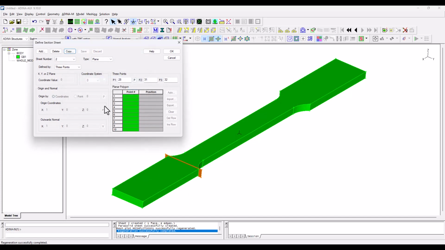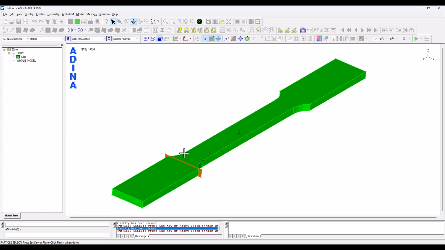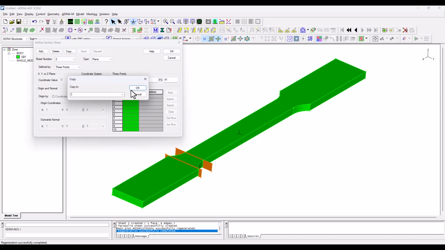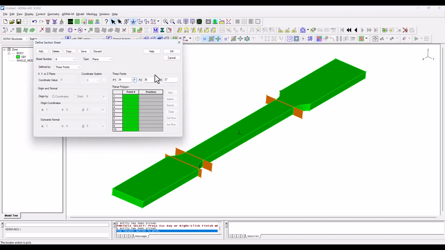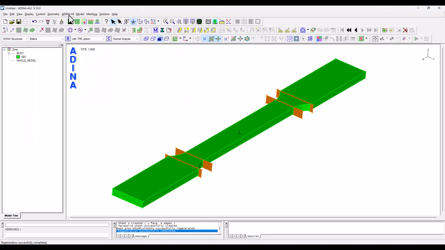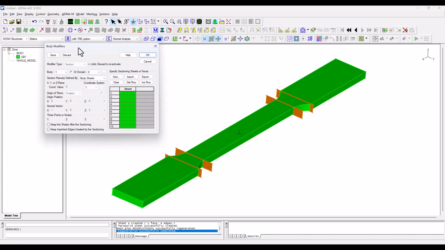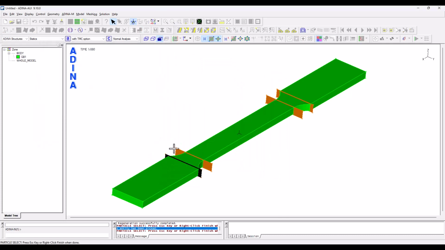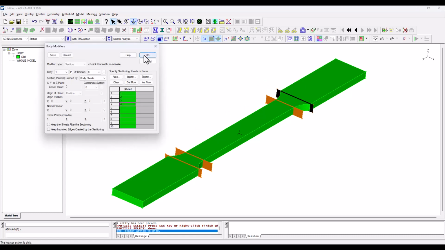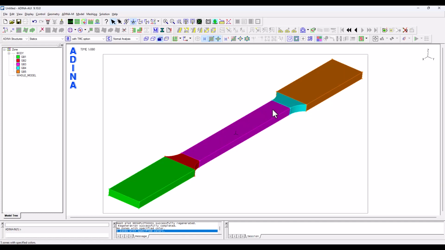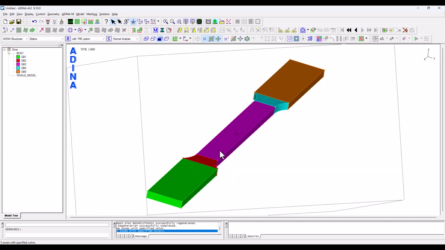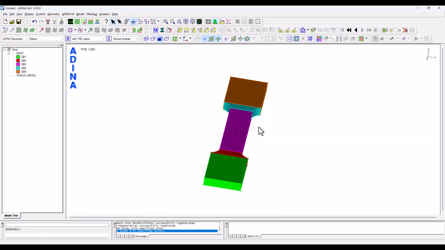Let's copy this into 2. Again, select the points, save, copy this into 3, select those three, save, and copy into 4, and select this. Save, and we can close the dialog. We go back to ADINA Modeler, body modifier as before, but this time we're going to select a section modifier type, and we want to split body number 1 by sheets 1, 2, 3, and 4. Click OK. It's going to refresh the colors once again, and we see that we now have four fairly regular bodies that we will be able to mesh with a mapped structured mesh.